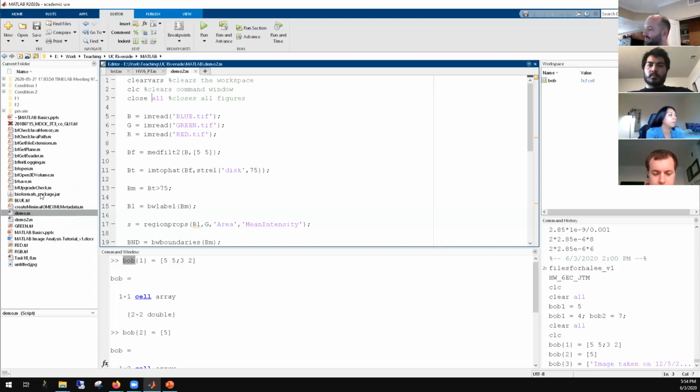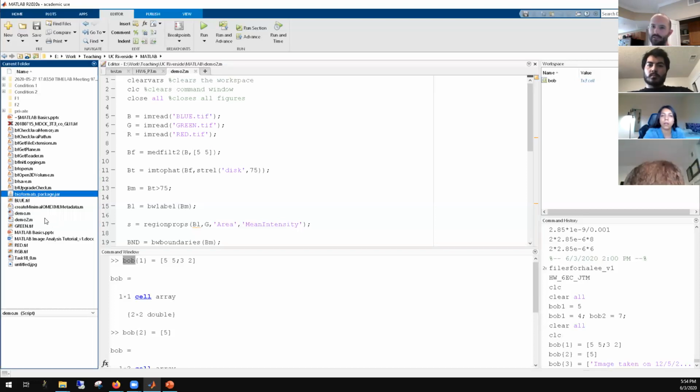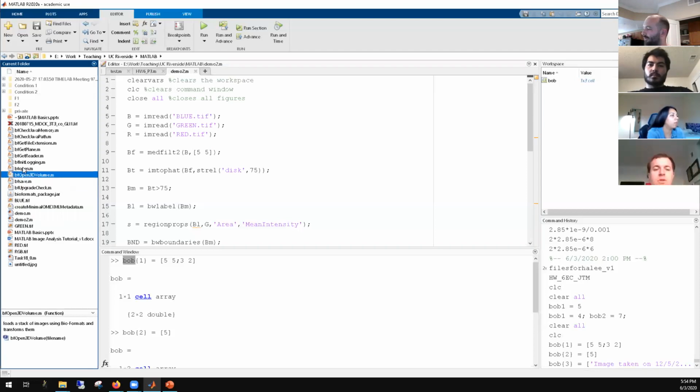The key things are this bioformats_package.jar file, and then all these bfsave, bfopen, bfinitLogging, bfGetReader, bfGetPlane. All of these things are just M files, functions that you can use in order to work with these kind of complex images. So I want to start with a relatively small image file.